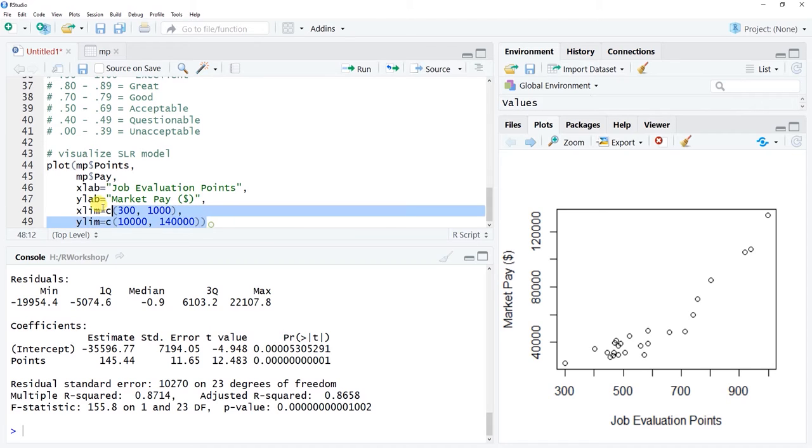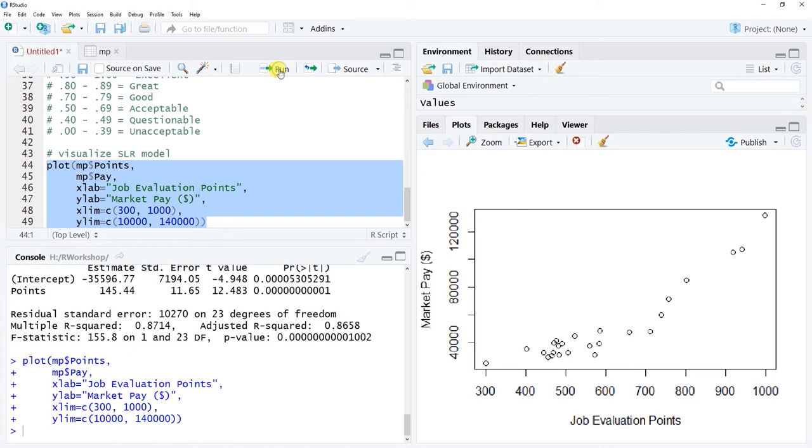Okay, so these arguments, actually the last four are optional, but they will make for a more, in my opinion, aesthetically pleasing plot. So let's go ahead and run this. I'm going to open this up a bit. Click run.